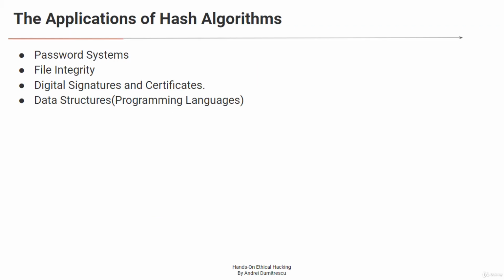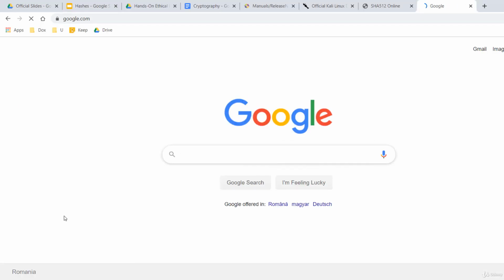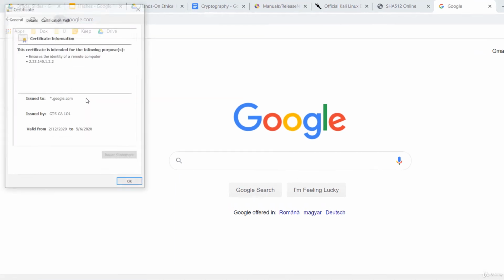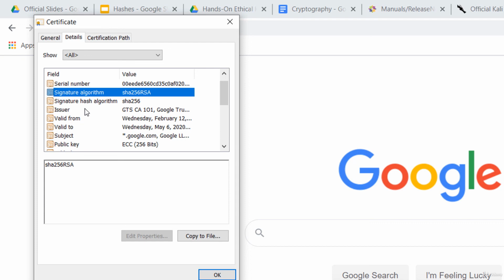Another application of hashes is the process of digital signing. Hashing is a critical component of the digital signing process. In fact, the digital signature of a file is the hash of the file encrypted with the private key of the one that signs. Let's take a look at the digital certificate of google.com. We see that the certificate authority signed it by using the same SHA-256 and RSA algorithms.